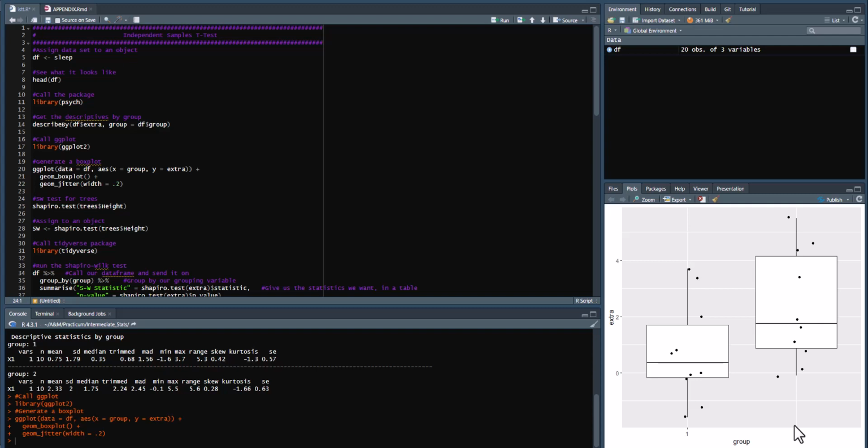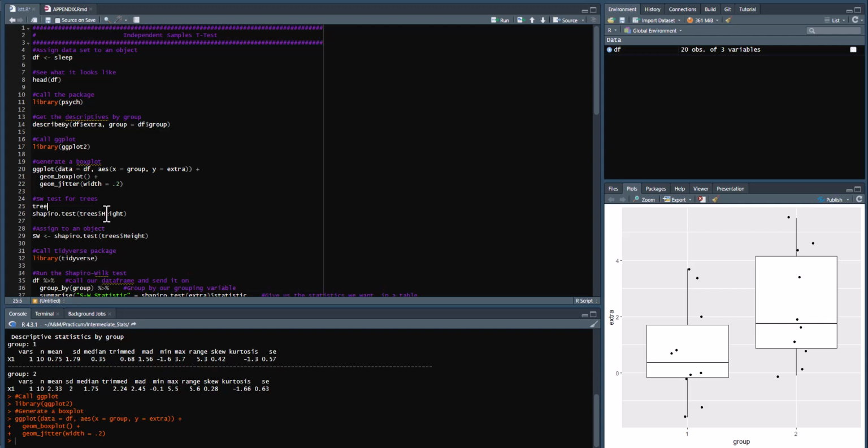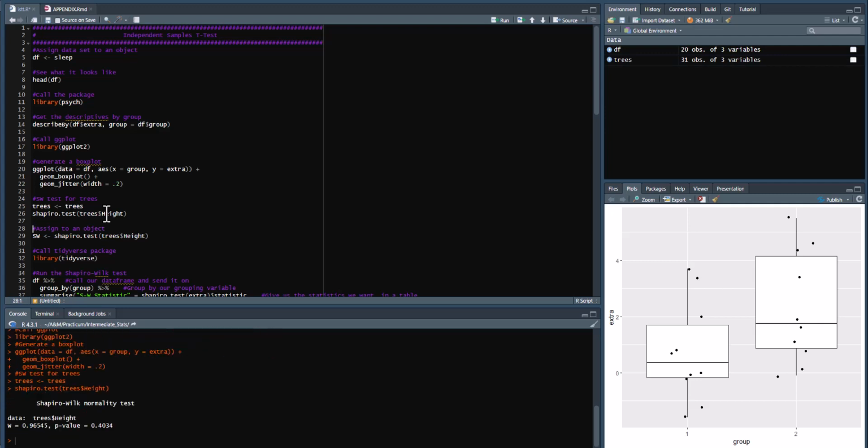So we can consider it something that we can proceed with. The next thing that we'd like to do is check our assumptions. And so we'll check for normality first, and we'll use the Shapiro-Wilk test. And as a reminder, what we did last time with the one sample t-test is we just did Shapiro test, and we said we want that on the trees data set and the height column. I'm going to need to quickly reassign this data. So if we're in the Shapiro test, it's the exact same thing that we've already gotten, right?